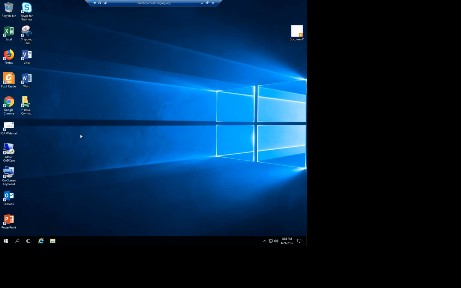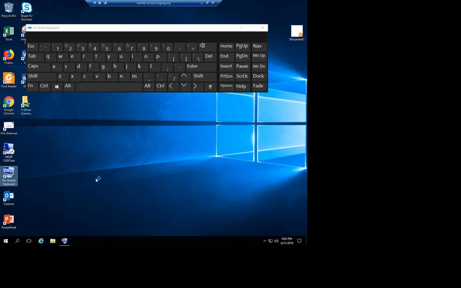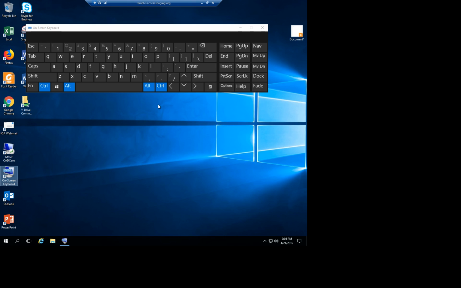So what we can do instead is use a virtual keyboard. On the new RDS server's desktop, available to all users by default, you should see an icon for the on-screen keyboard. So go ahead and launch that. Now, if I were to hit Control Alt Delete right now, this will actually show the Control Alt Delete screen for my local computer, not the remote computer. What we want though is Control Alt Delete on the remote desktop.